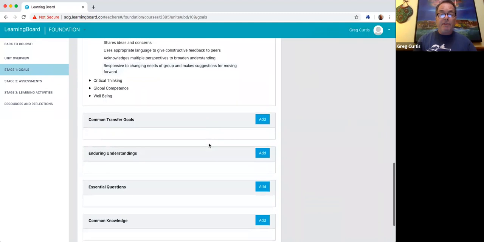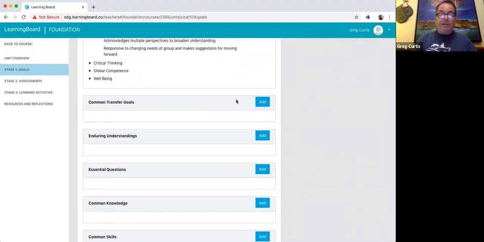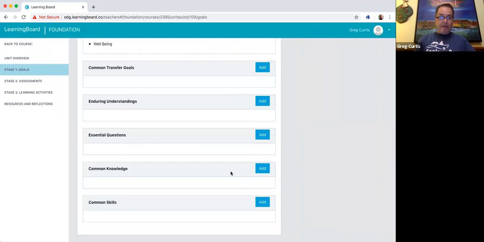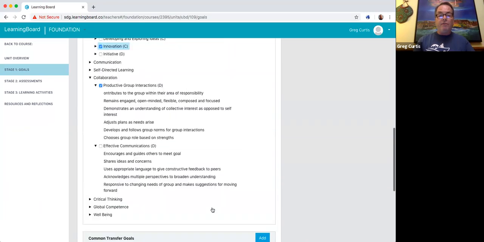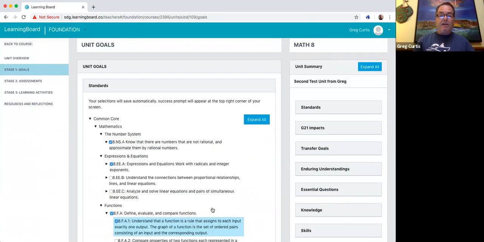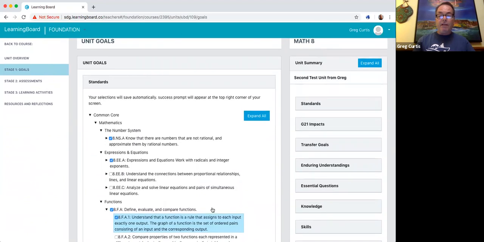We won't get into this very much today, but there's an area in here if you want to work towards transfer goals, enduring understandings and essential questions as part of the UBD process and UBD model, and then common knowledge and common skills that you want all kids to be able to focus on during the unit. In a more specific sense, if you want to put those in place, you can do so. Right now, we're just going to deal with the standards as they are and the G21 impacts.